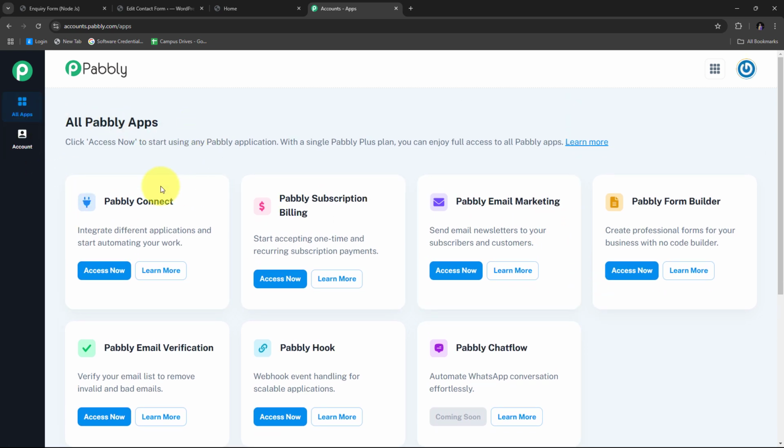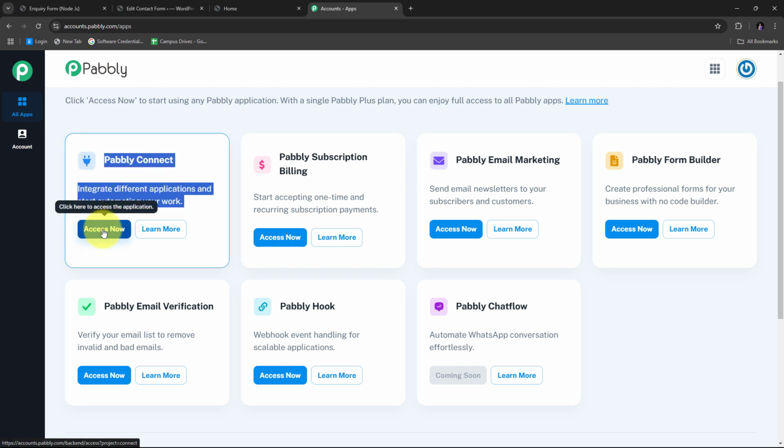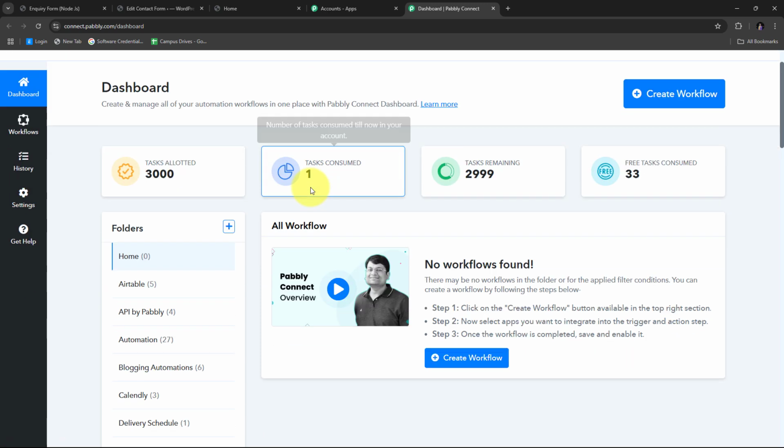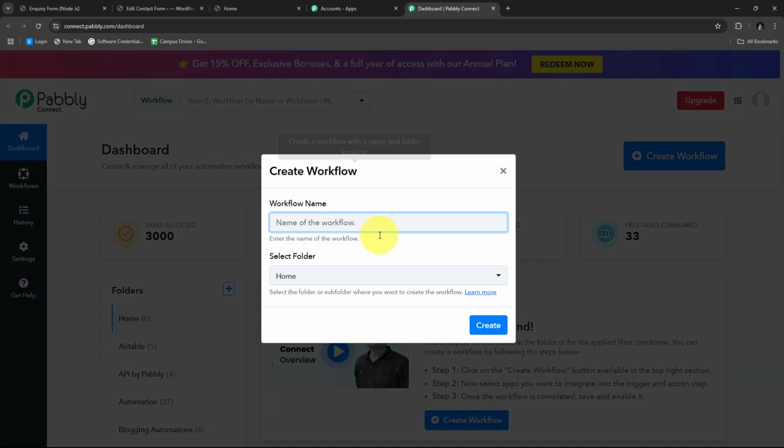These are all the apps that Pabbly offers, and we are going to use Pabbly Connect here. For that, I just need to click on this Access Now button under Pabbly Connect. This will direct us to the dashboard of Pabbly Connect. Here in the dashboard, I need to create a new workflow, and for that, I'm going to click on this Create Workflow button, and this window will pop up. Here I need to name my workflow, so I'm going to name it as my objective, which is to enroll Graphy user on contact form 7 submission.